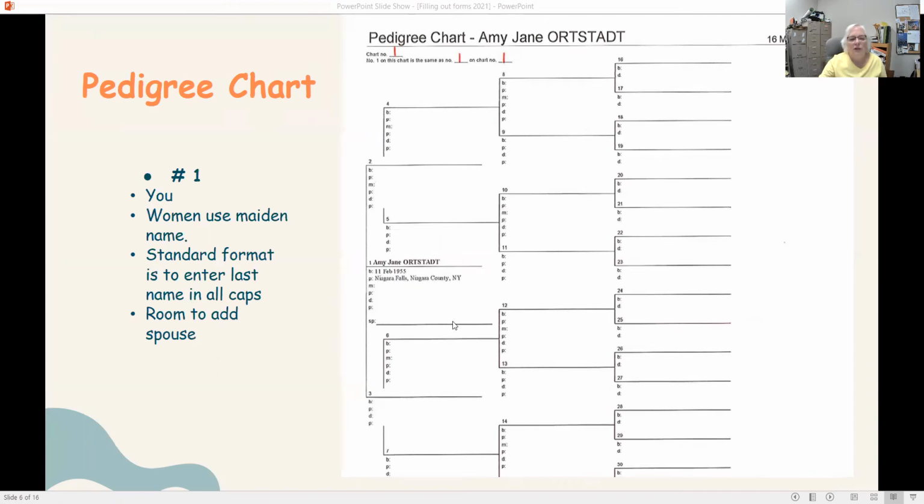There's room on this sheet to add the spouse's name. You'll have a spot on your sheet also for that, but you're not tracing the spouse's family, you're tracing your own in this particular case.